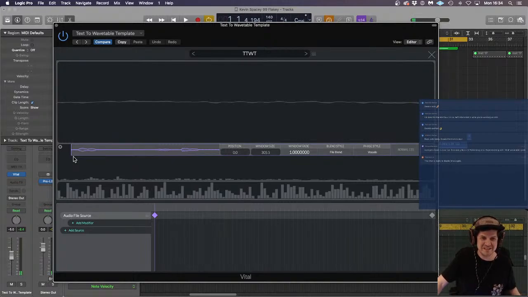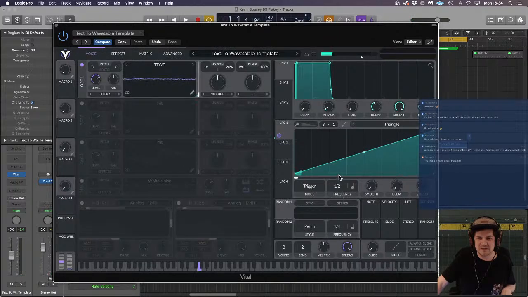Sounds pretty weird at the moment. I think if we move the start point, it's very stretched at the moment, but so that's saying daddy a lot.